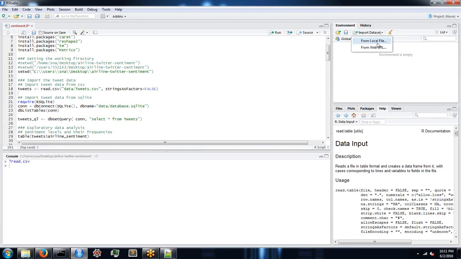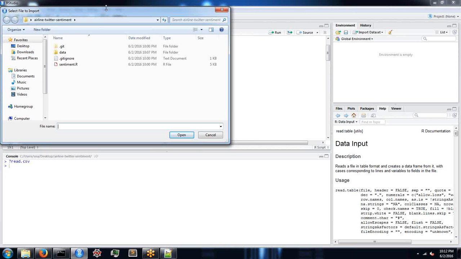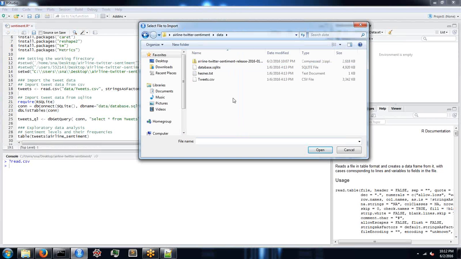It opens up two options for you, like in a drop down. So you can even import a data file from a URL link, a web URL. So click on the from local file, and you can just navigate to the folder where you have the data, and you can just click on this CSV file and click open.